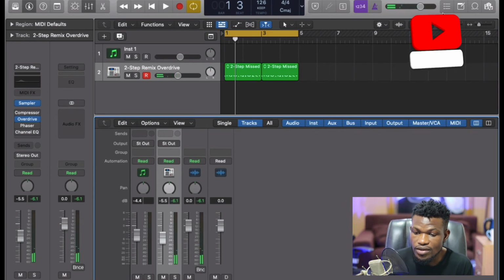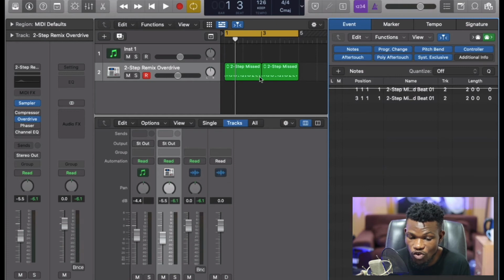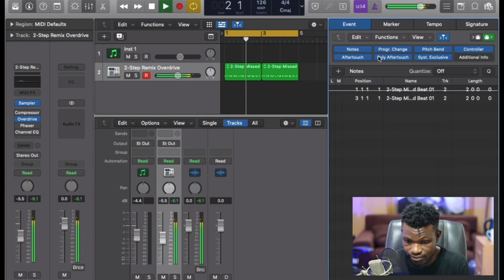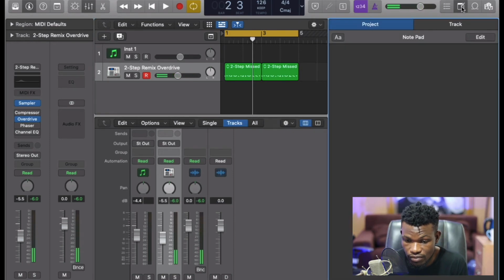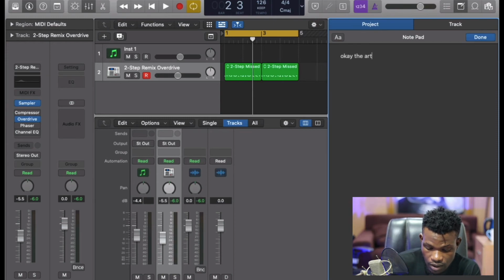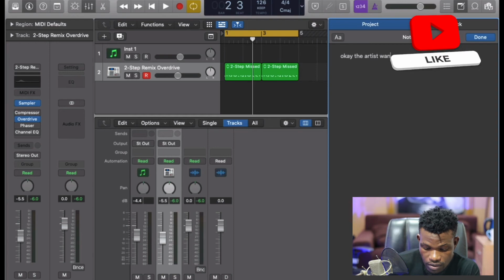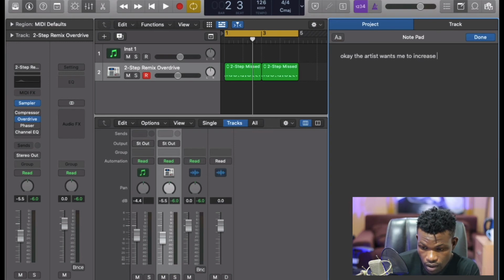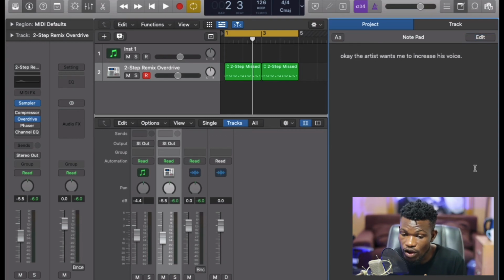Here is all the information you need to know about the notes that you're playing. And then the second one here is your notepad. Amazing. If you're on a project and you want to make notes, maybe the artist is telling you what he wants on a particular song, or you're mixing, you can actually write: the artist wants me to increase his voice. Full stop. Then you click done, and it will automatically save. Anytime you come back here, you find your note.